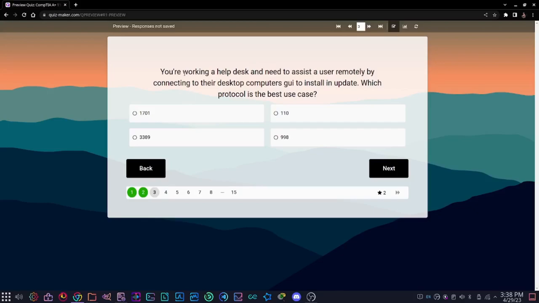Question 3. You're working a help desk and need to assist a user remotely by connecting to their desktop computer's GUI to install and update. Which protocol is the best use case? So we have 1701, 110, 3389, or 998. The best possible answer for this one is going to be 3389, which is RDP, Remote Desktop Protocol.